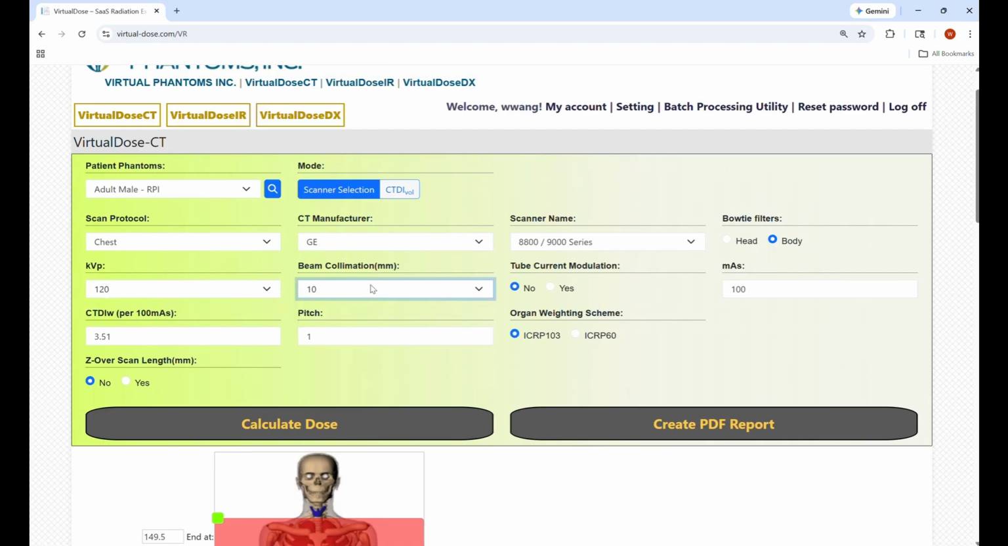After the scanner is chosen, this drop-down list will update automatically based on the available options for the chosen scanner. Enter the value for the milliamp seconds per rotation in the scan. When the tube current modulation option is selected, this should be the average mAs per rotation for the entire scan. When tube current modulation is not in use, this will be a constant value. CTDIW, or weighted CTDI, represents the scanner output. The value of pitch can be acquired from the scanner console or CT DICOM files.